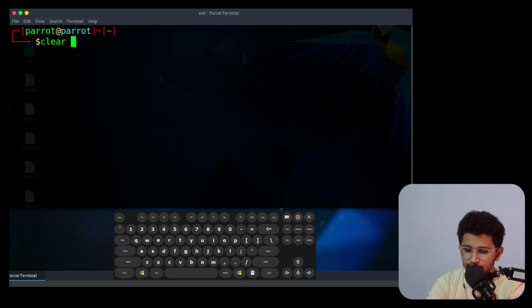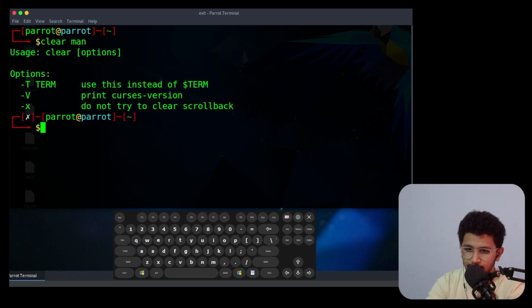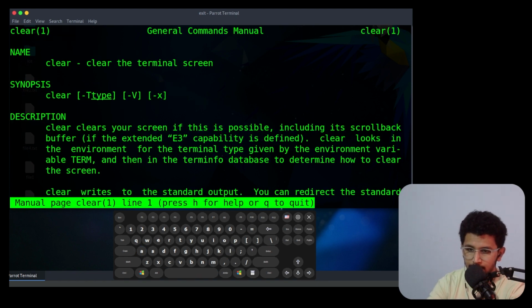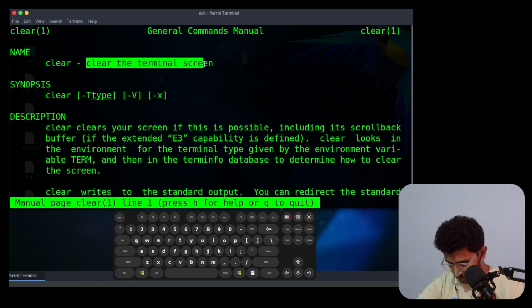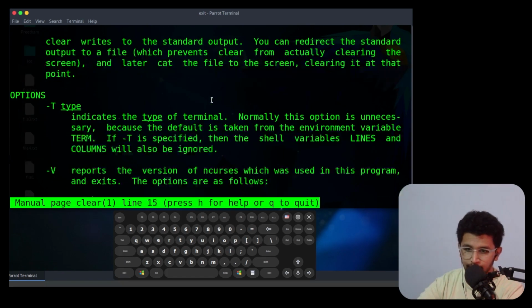You can also check the man page, I guess. Yeah, you can use man clear. It will clear the terminal screen.